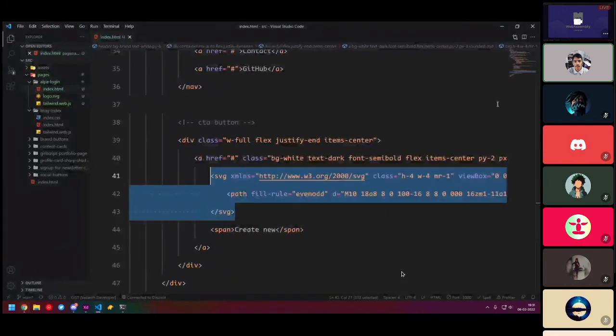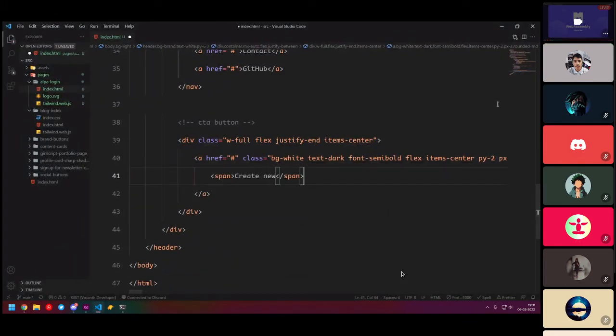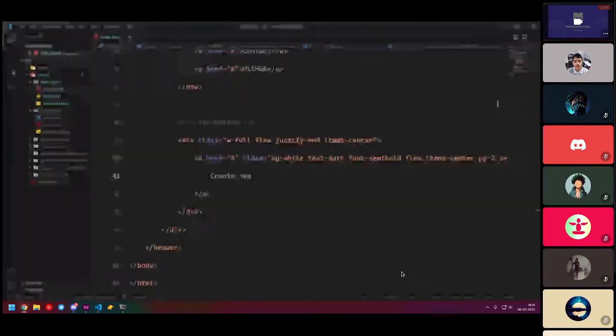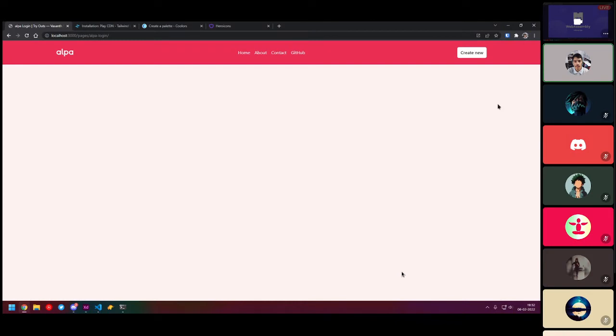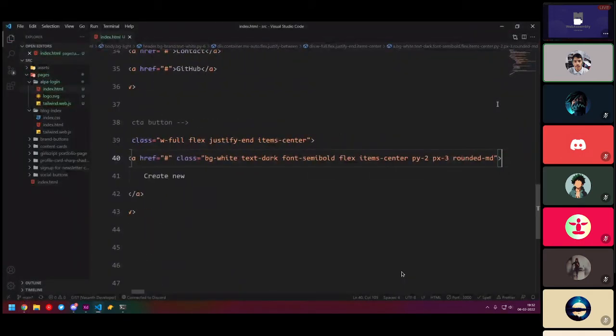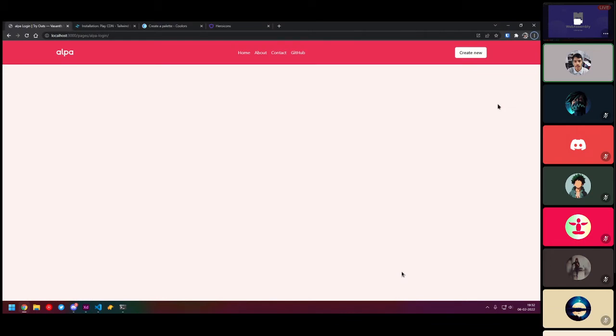Actually, let's just get rid of the SVG altogether. Because why not? Now the button, look, has enough padding on the y-axis, but does not have enough padding on the x-axis. So what we'll do is px3 now, px4 we'll do. That looks like a good button. Okay, we have a call to action button.